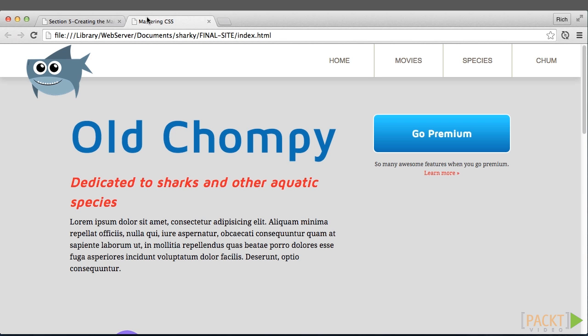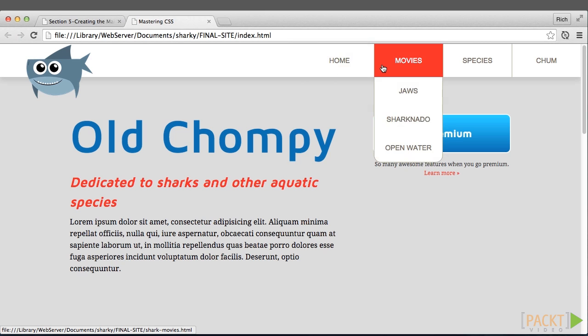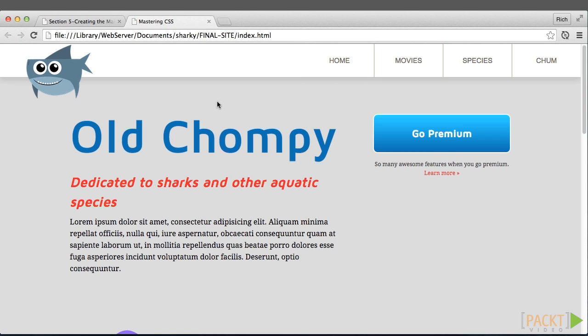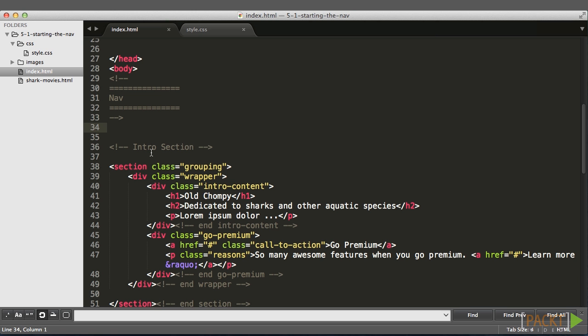So this is what we're going for, a typical horizontal navigation. Some of the items have a drop-down menu. We also have the shark logo over there on the left-hand side of the nav bar that's kind of overhanging nicely. Let's jump right in and type out the HTML we need first.